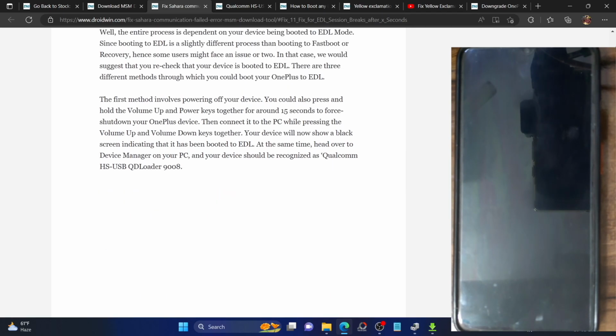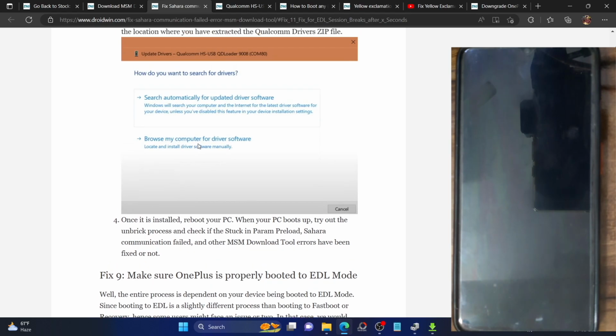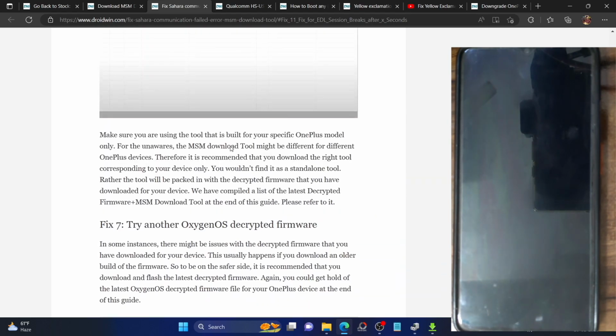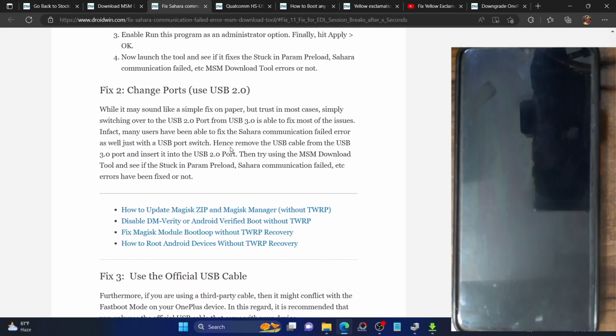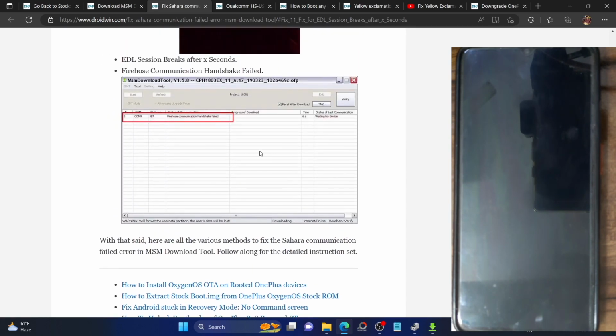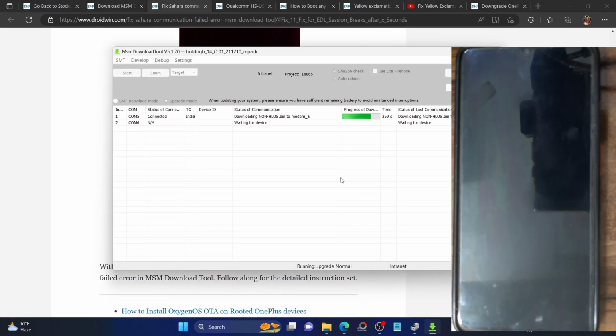In most cases, you just need to unplug your phone and replug it back to the PC, and that should fix the issue. Apart from that, you could also use the tweaks that I listed here. And guys, let's now verify the results. So as of now, the flashing is almost completed and only a few files are left now. So let's wait while that is happening.